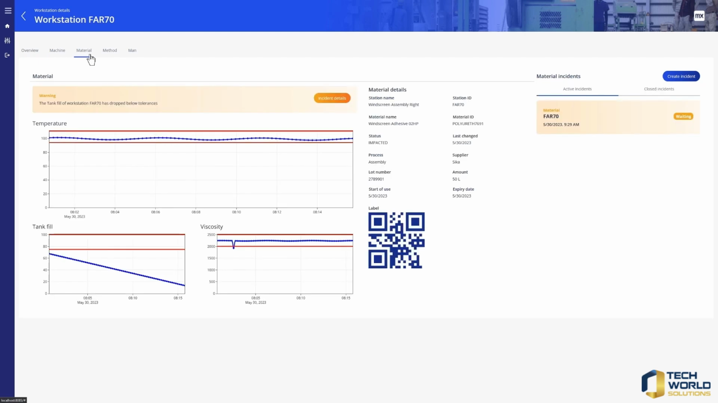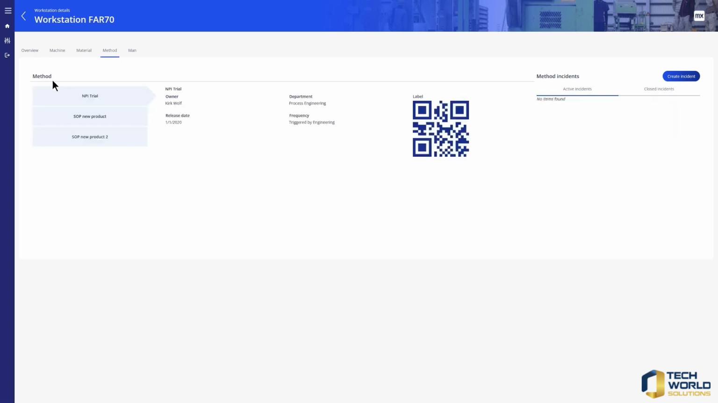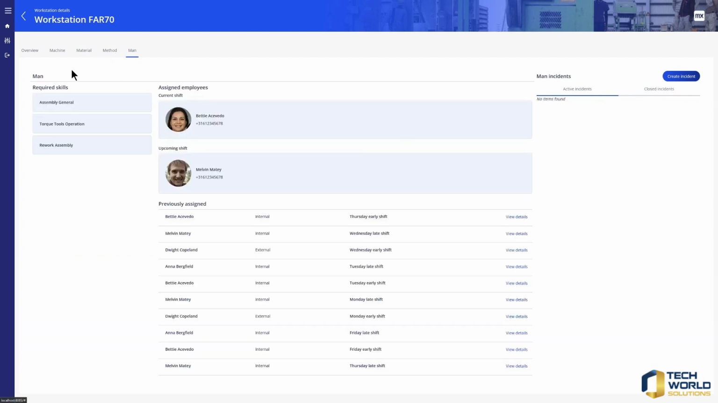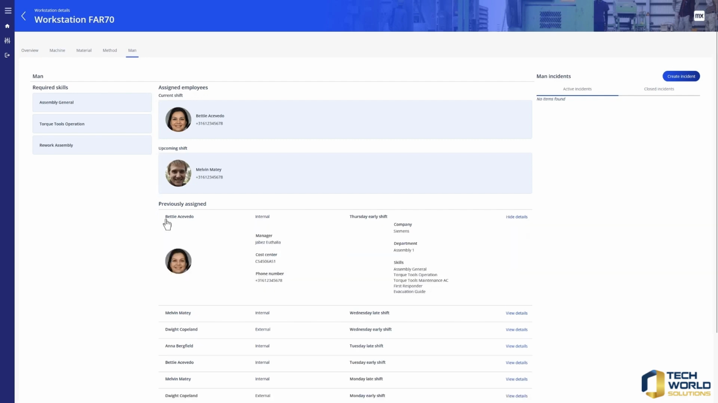The Material tab shows all input material related information like lot number, quantity, expiration, as well as charts to assess material quality and availability, for example, temperature, tank fill, viscosity, or any other parameter that's relevant. The Method tab shows all the checklists associated to required processes for the workstation. Lastly, the Man tab gives information around the workers for this workstation, like current shift employee, upcoming shift employee, as well as information on the last 10 shift workers. On the left panel, the required skills for this specific workstation are listed.